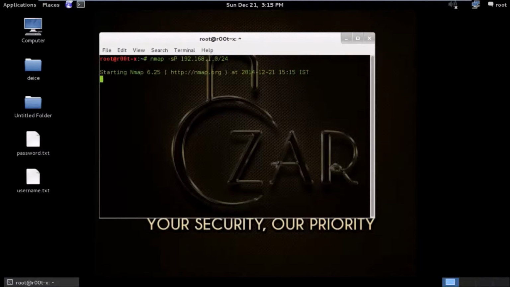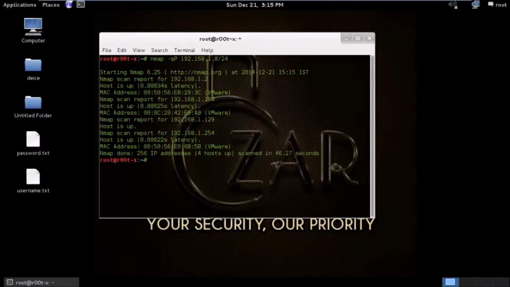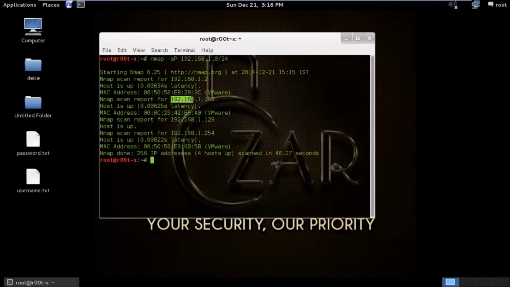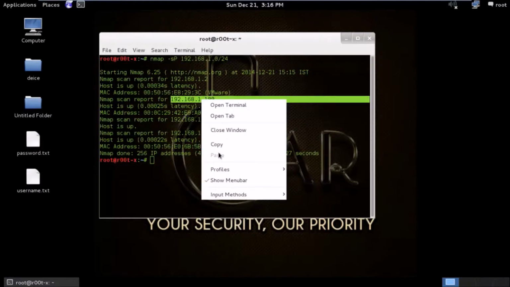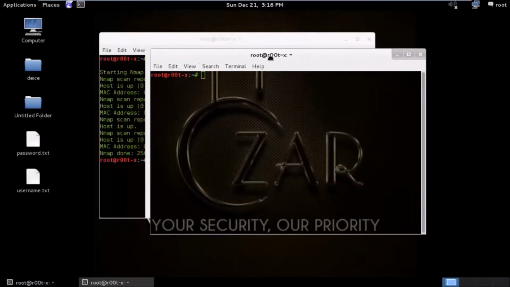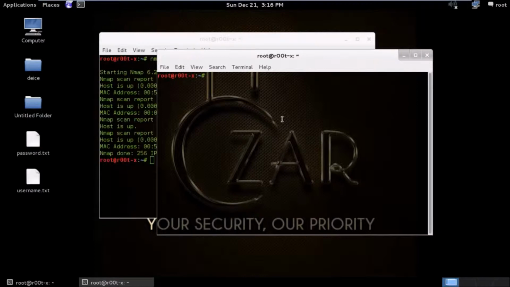As you can see, we got a couple of good results here. It says .1.2 the host is up, .1.100 the host is up, 1.29 the host is up, 1.125 the host is up. So there are a total of 4 hosts which are up in this whole network. I think 1.100 would be the DIS penetration testing ISO's IP address, but let's see if it is or not. For that, I'll just fire up Iceweasel.